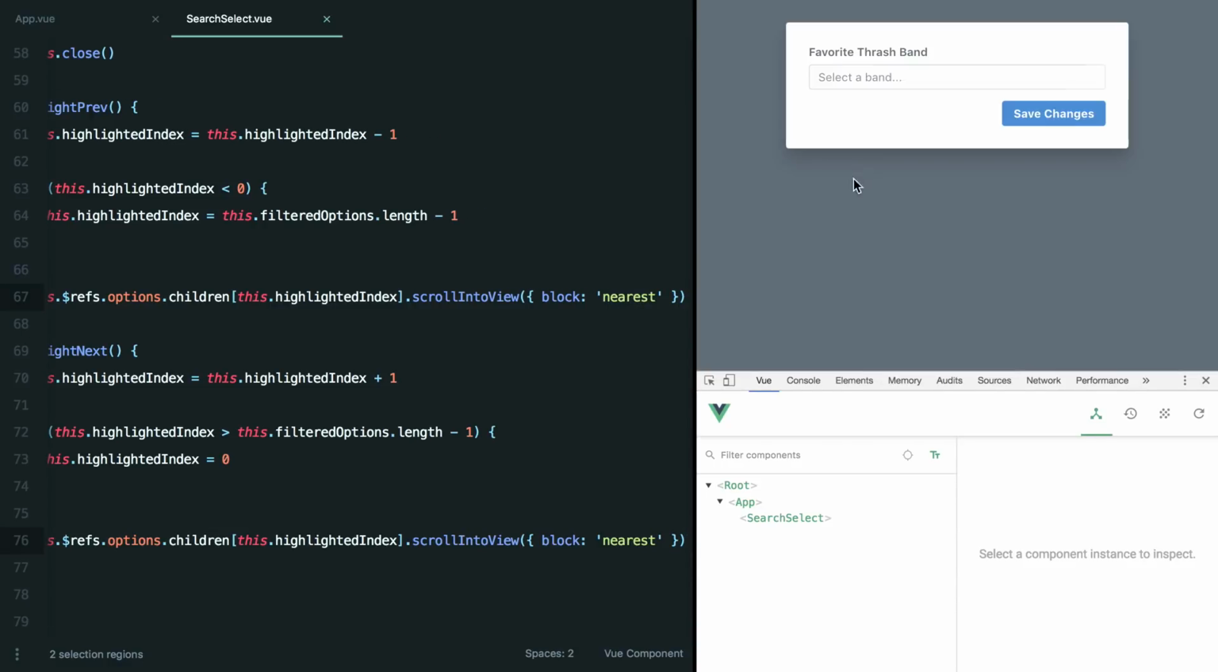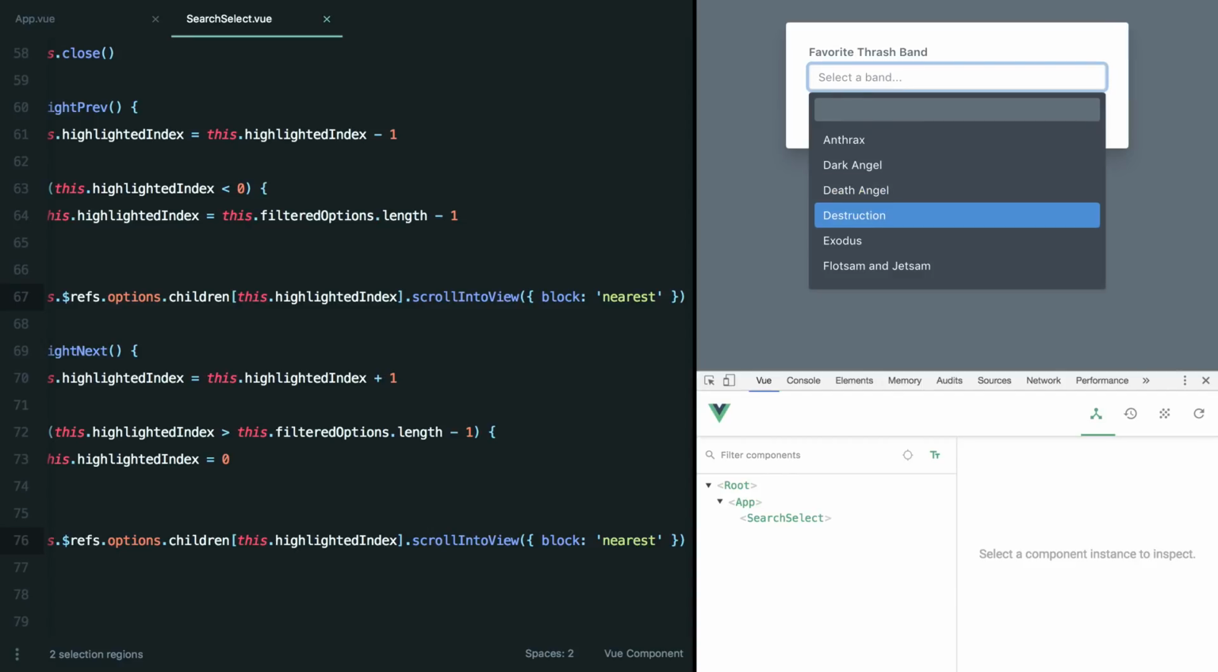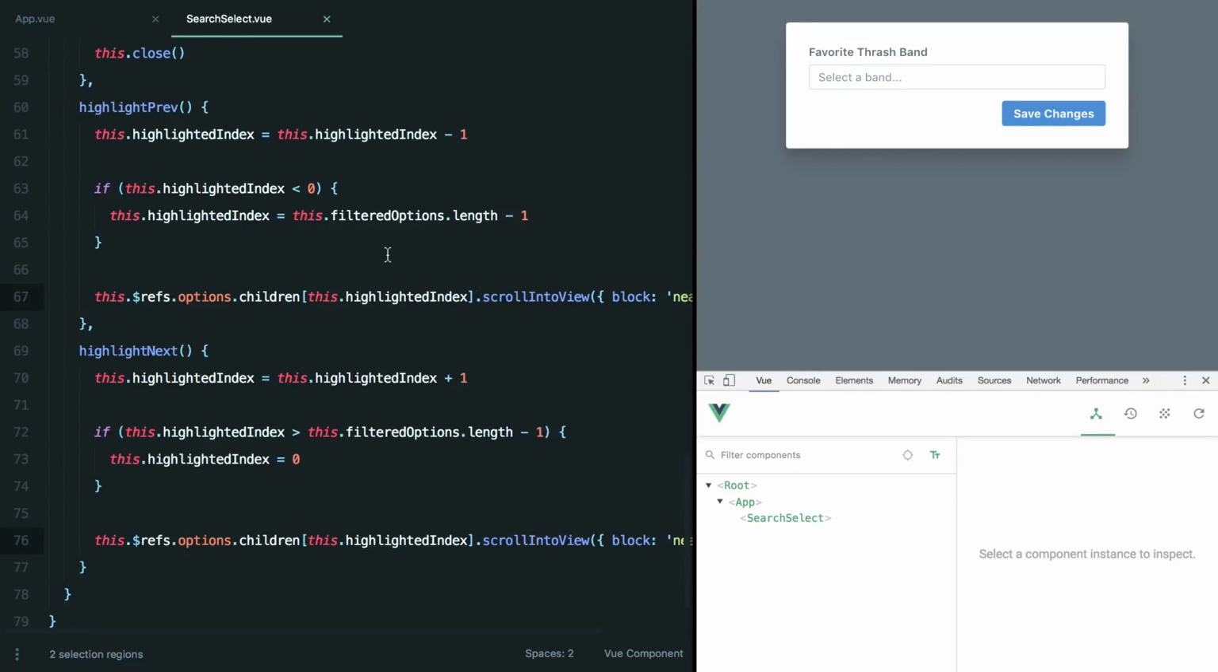So if we go ahead and refresh now, we'll see that we do get that nice behavior where it only scrolls as necessary. So this feels pretty good. It feels kind of like a very native control at this point. We have a little bit of duplication here though, so why don't we try and extract a method to clean this up a little bit.